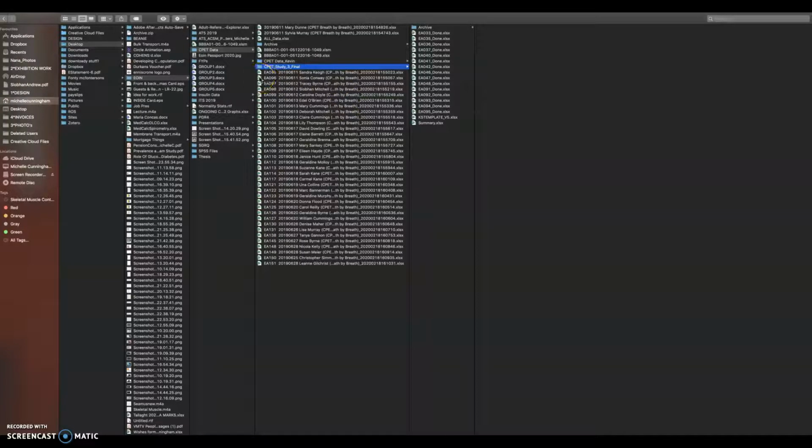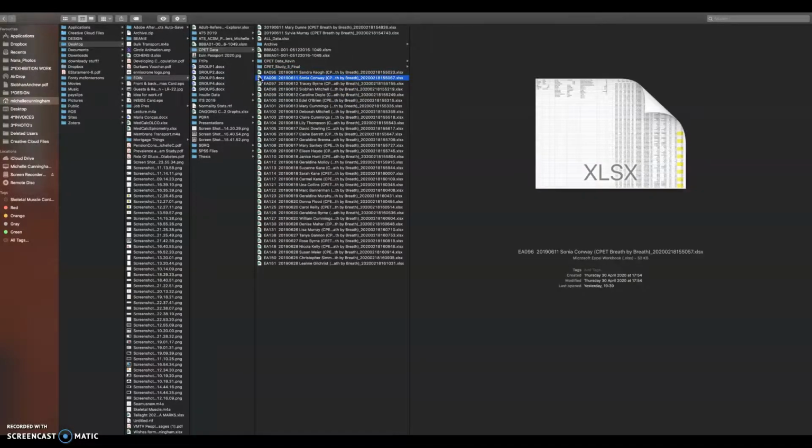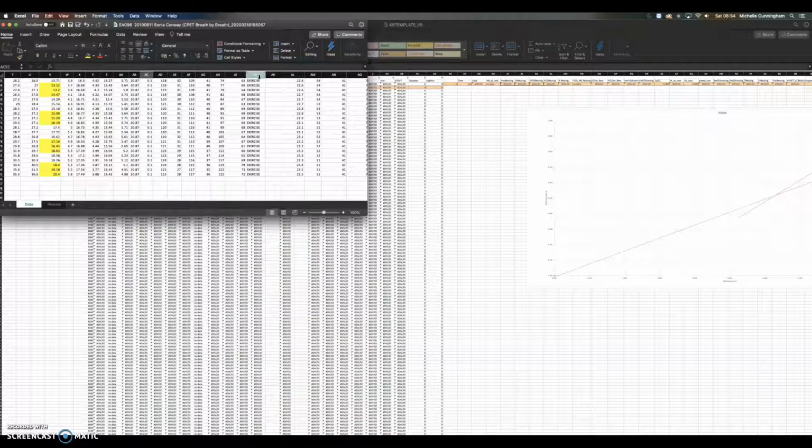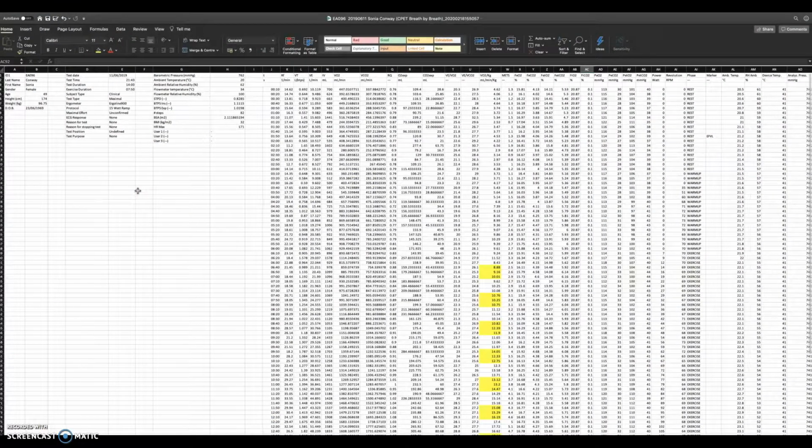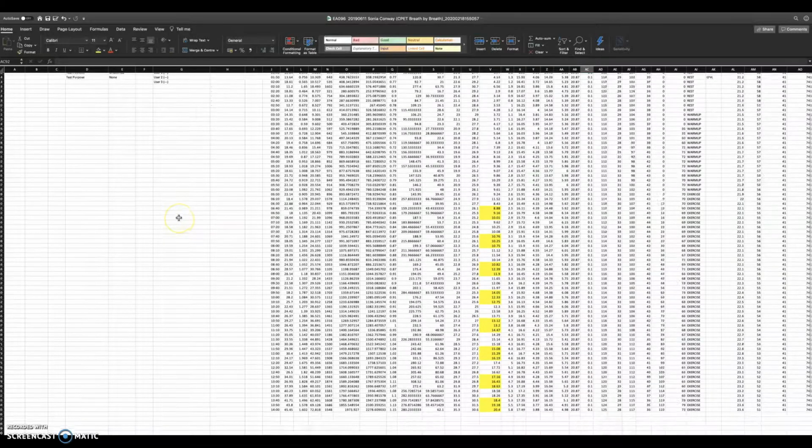But anyway, this is how you do it. You open up this file. This is kind of your working file. This is the data file you're going to use, and basically it's an extract from an exercise test.